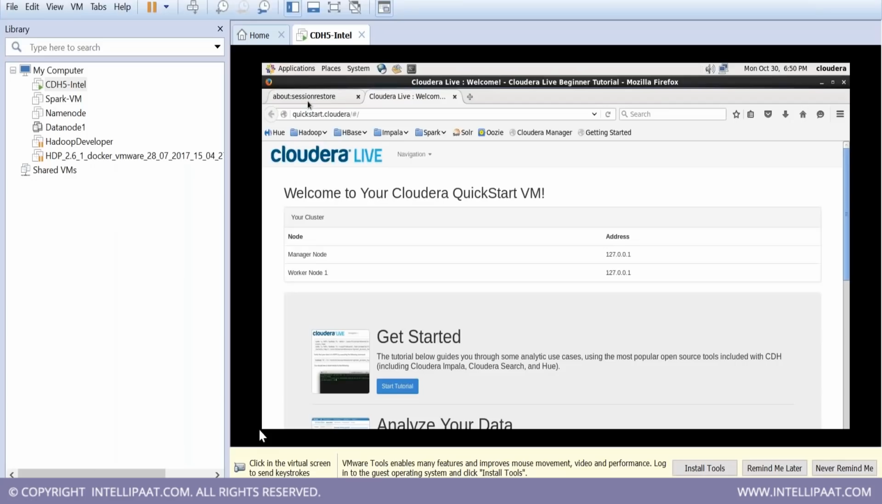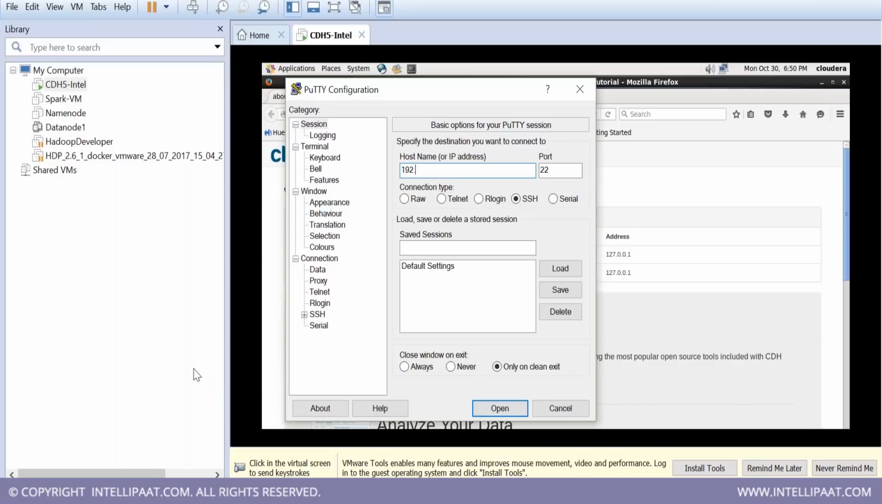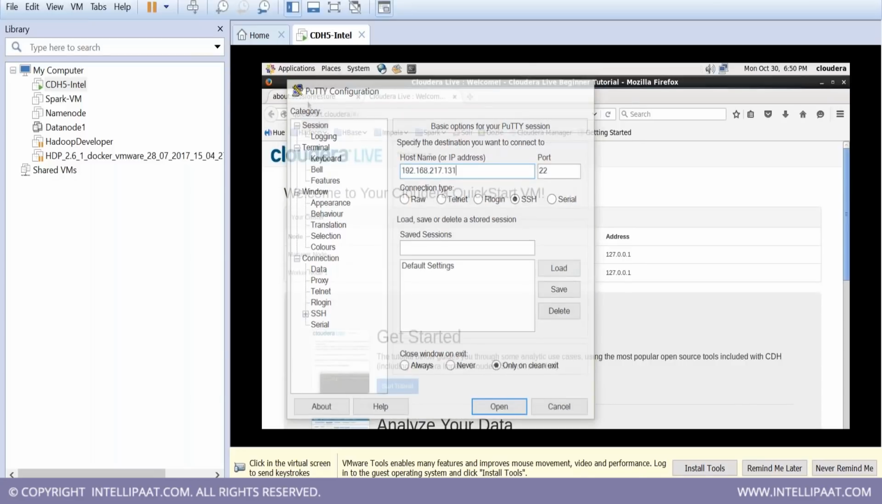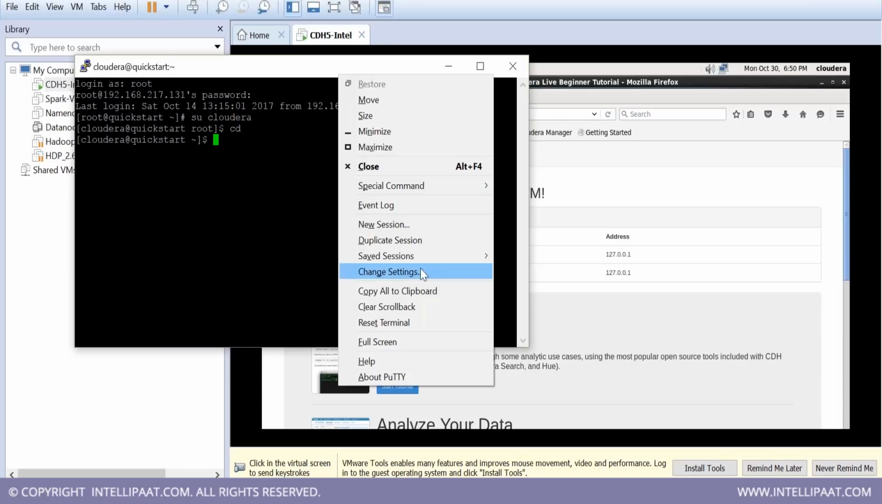Okay, so let me do one thing. Let me just connect with the VM, 192.168.131, so that I can show you this from the command line.